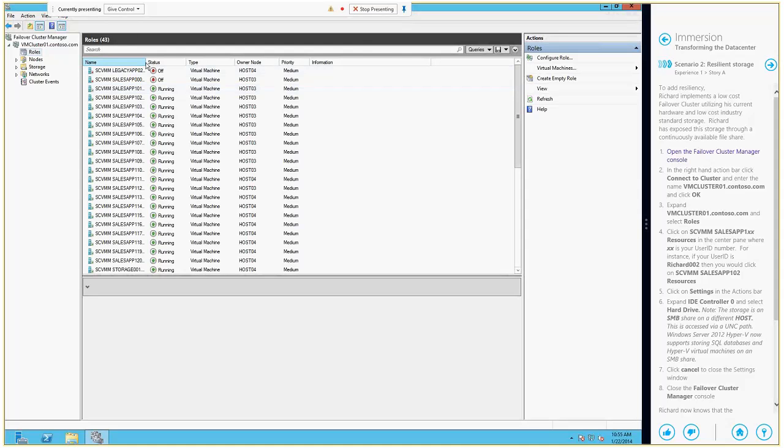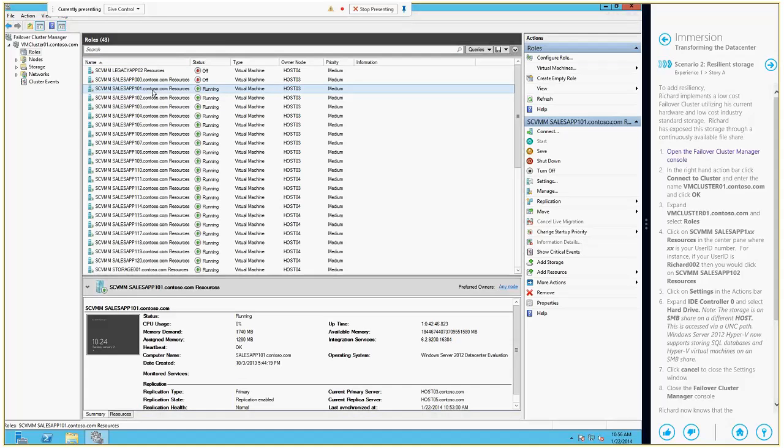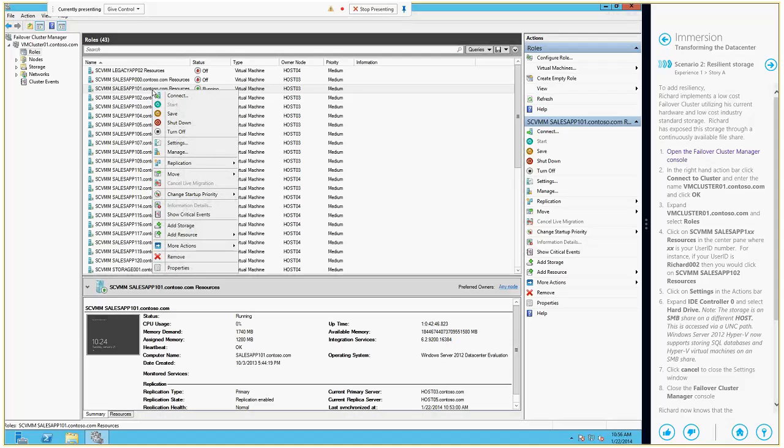And we're looking for a Sales App virtual machine that's built in here as well. We're going to make our modifications on this Sales App machine. So I've got Sales App 101 assigned to me. We'll take a look at the settings. We can modify the virtual machine settings from this Failover Cluster Manager.